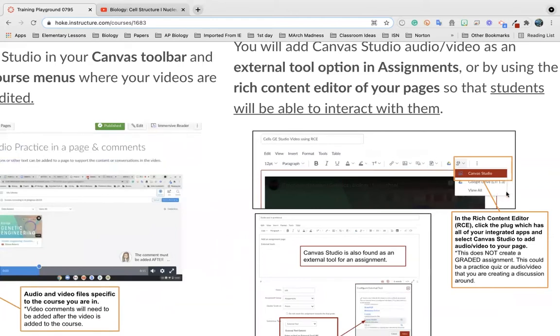So here you've got a page open, you click the, what is this called? The extensions tab. I'm sorry, the little plug here, and you will see Canvas Studio pop up there. So in any page where you have the rich content editor, you can click the plug, click Canvas Studio, and add those videos to any page. Doing this does not automatically put that into a graded assignment. This is just adding content to a page.